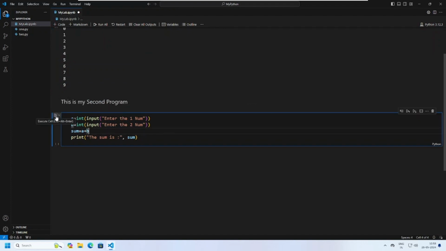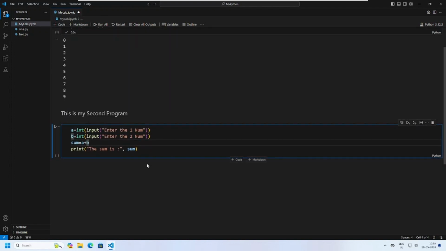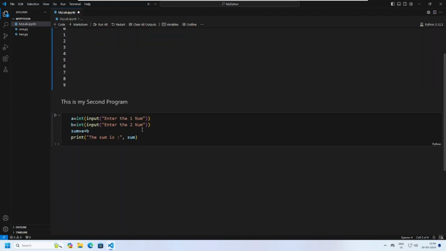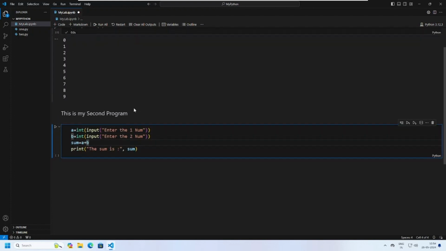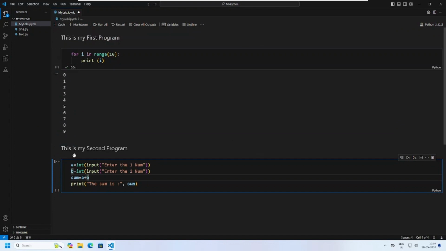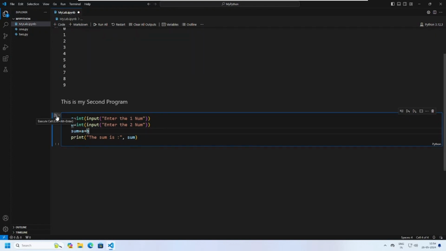I'm going to execute the second program. You can find a play button near your cell. Each of these things is called a cell. This is the first cell and this is the second cell. Each cell will be associated with a play button. You can see the play button here or here.